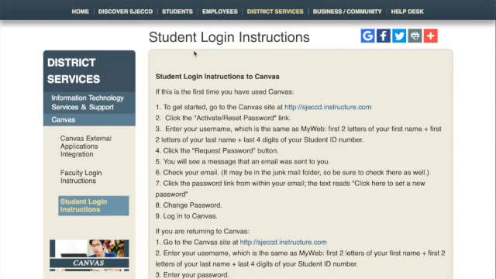Anyways, let's go ahead and take a look at how the Canvas course is set up. It's pretty straightforward. Let's go over it for a couple of minutes. So to access the course, you're going to go to the San Jose Evergreen Community College District .edu website. It's sjeccd.edu. Then you're going to find the student login instructions for Canvas.